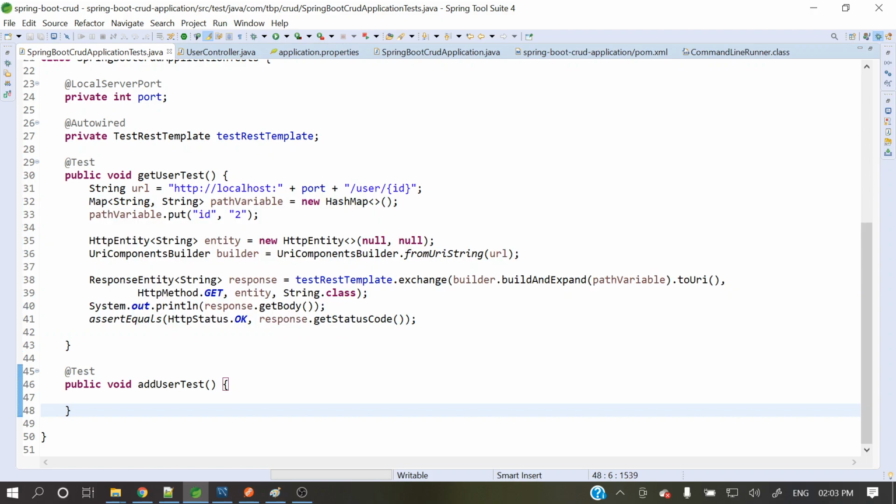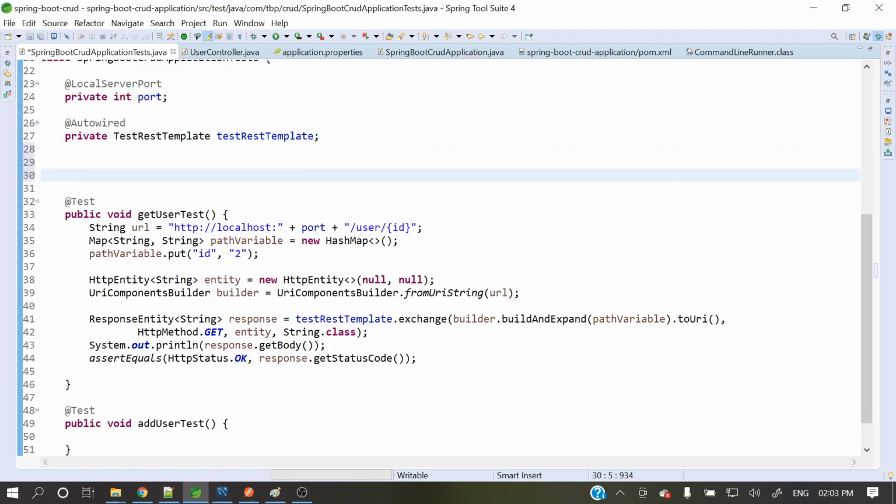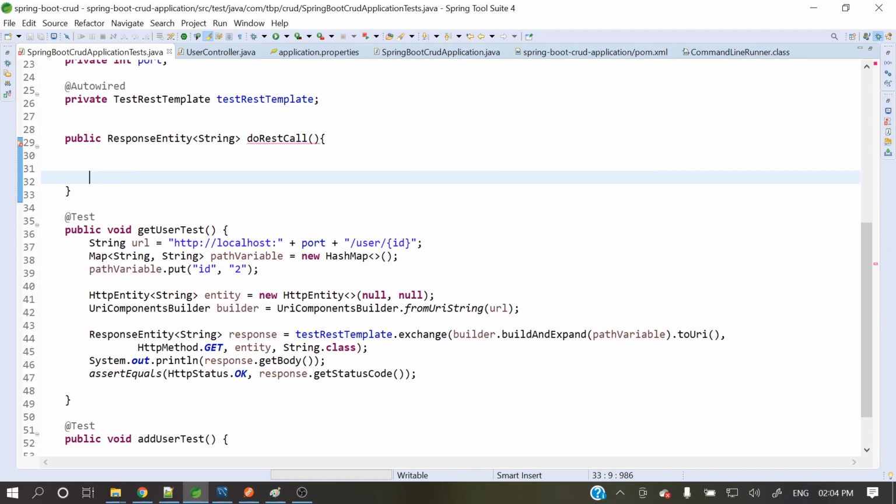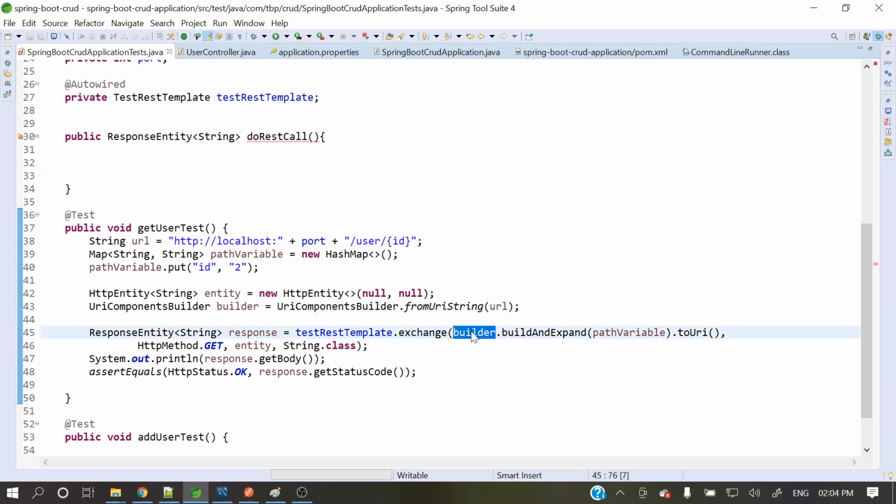So let me write that utility method. Let's give here public ResponseEntity of String, doRestCall. So here what we need, just see, first the URL we want, right? So let's give here String url.